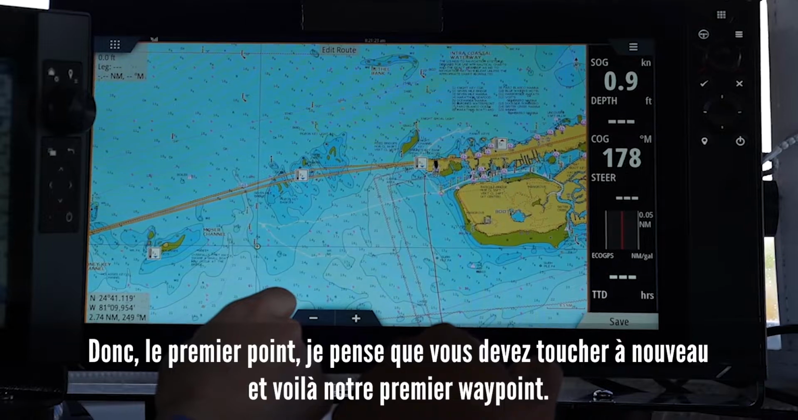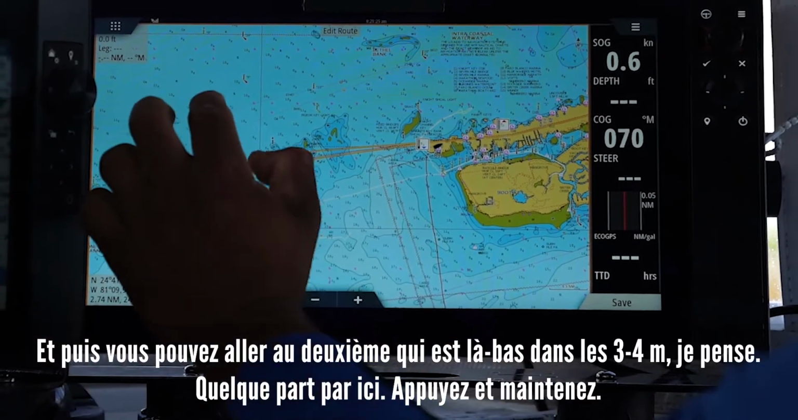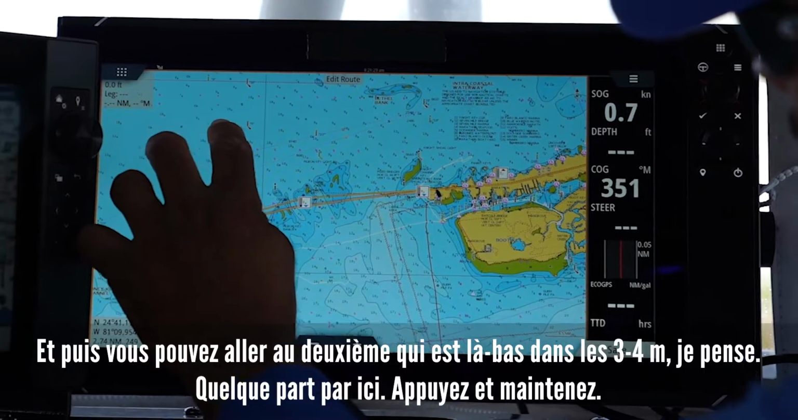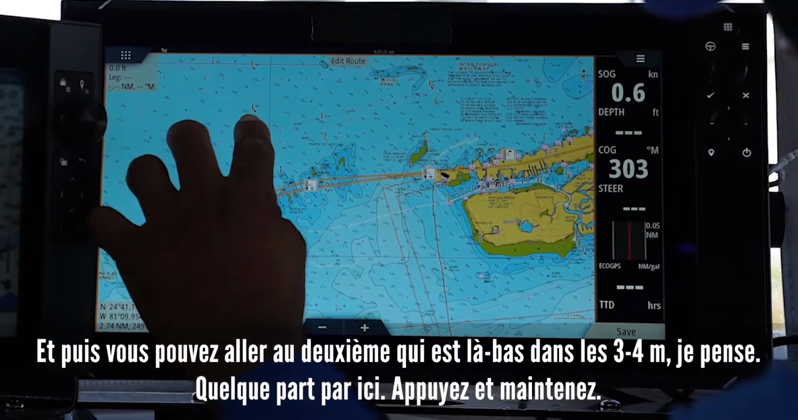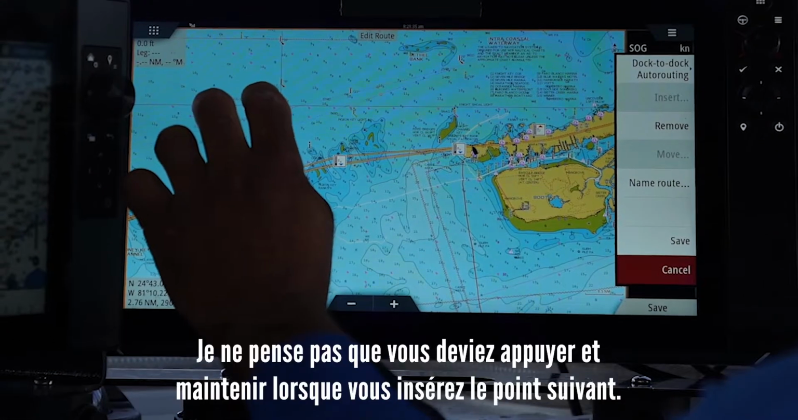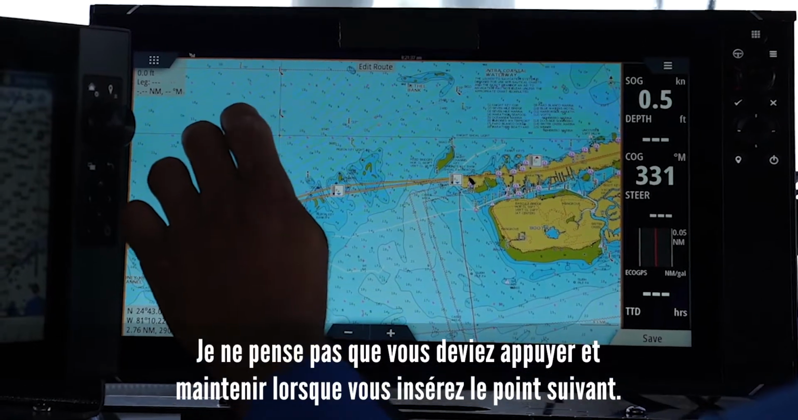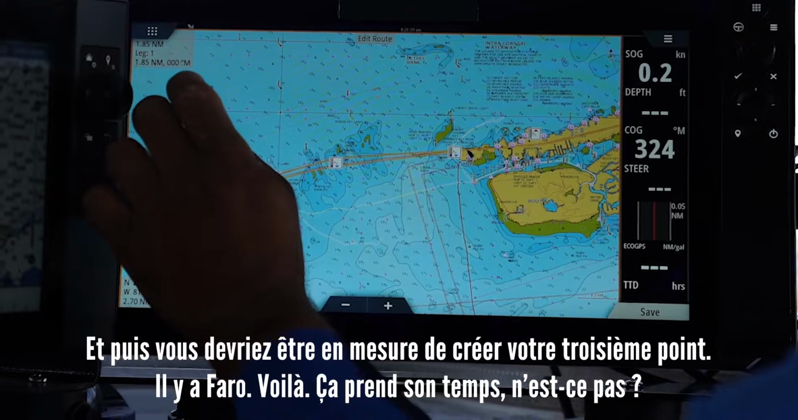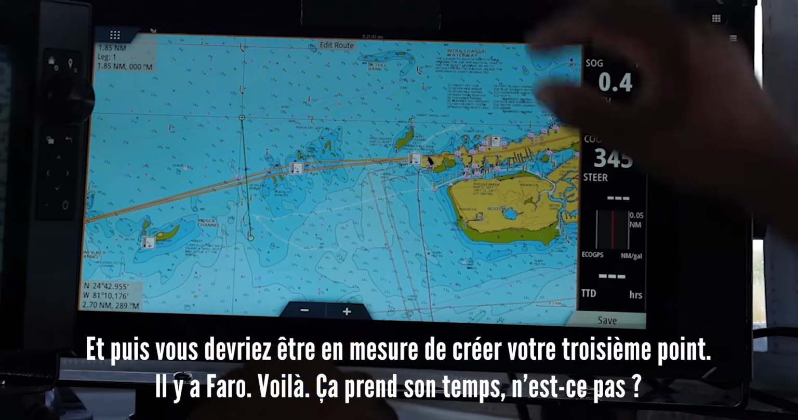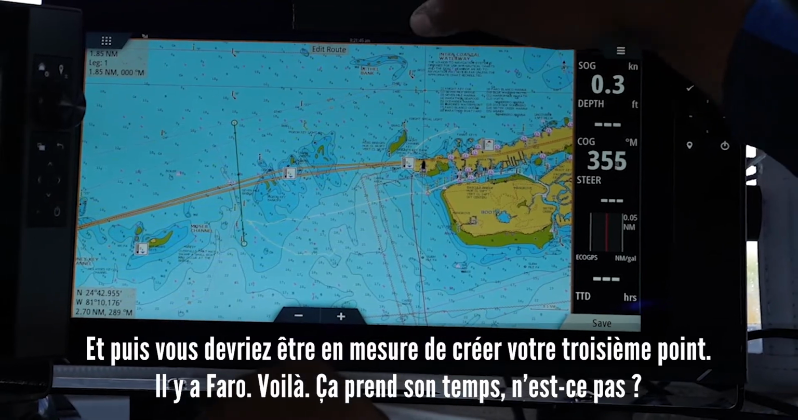The first point, I think you have to touch on this guy again, and there's our first waypoint. Then you can go to the second one, which is out there in the 10, 11 feet, I think. Somewhere around here, he said. Press and hold. I don't think you have to press and hold when you're putting the next point. Okay. And then you should be able to draw to the third point. And the third point right here.